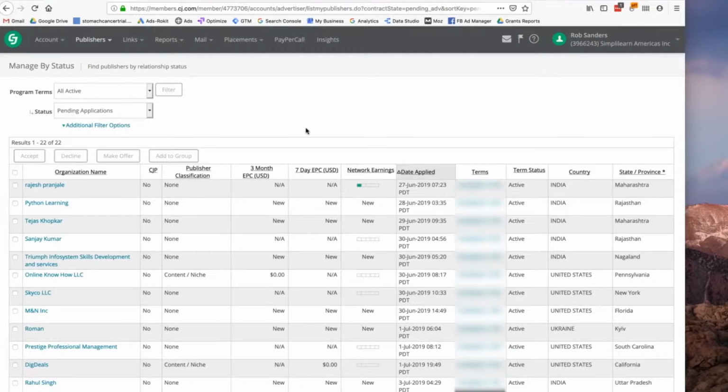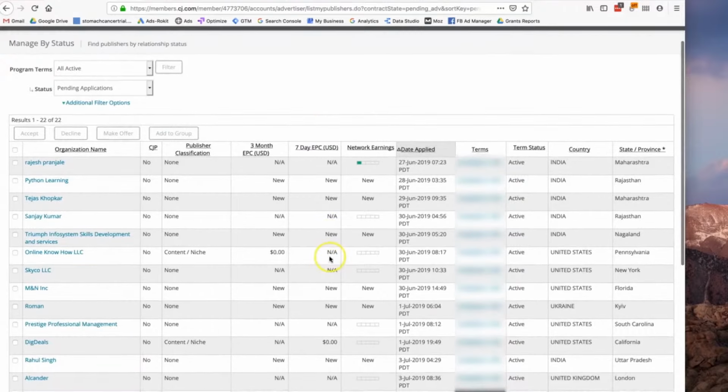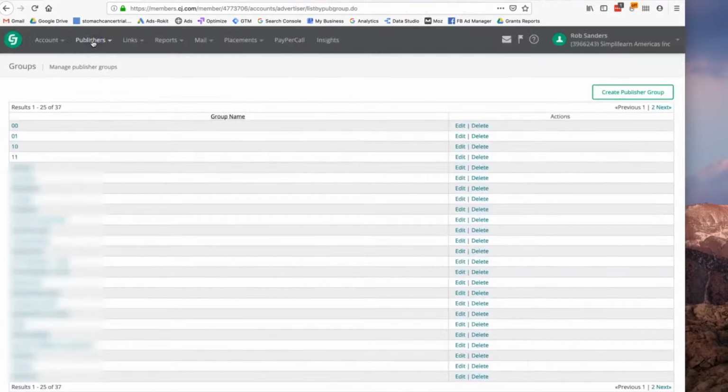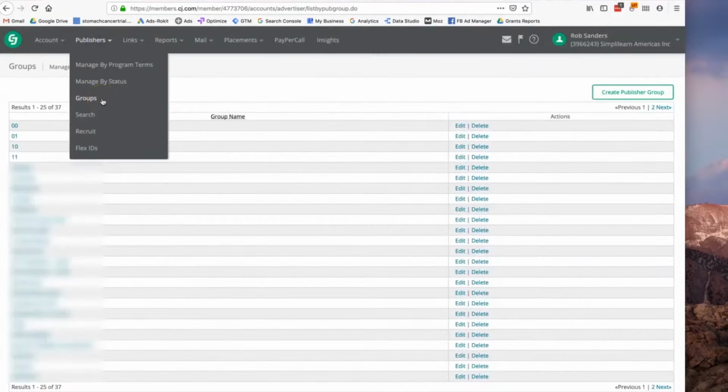We can't, or these publishers can't, make any money if they don't generate clicks. So that's why you have an EPC model or metric, so you can measure earnings per click. CJ does it over a 7-day period and over a 3-month period. So you could sort based on 7-day or 3-month to see which publishers are earning the most per click. Now, you can select under publishers groups.